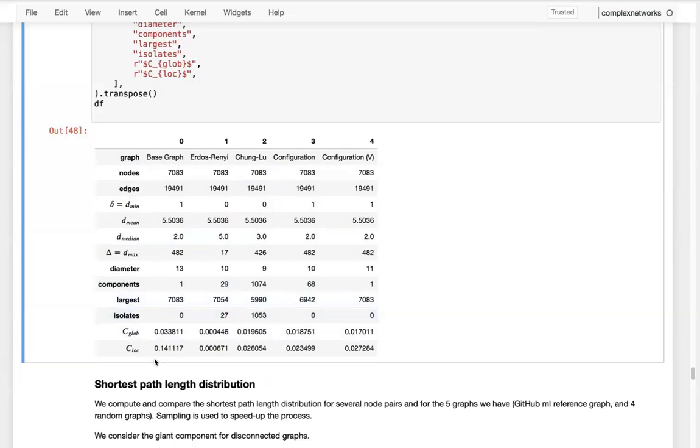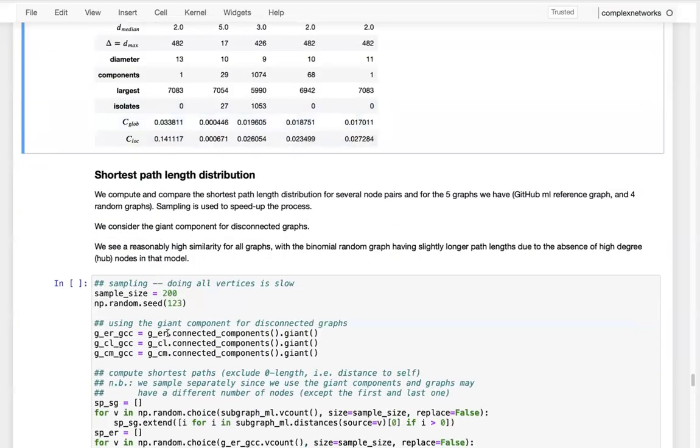Another thing to notice for the clustering coefficients: the values are particularly small for the Erdős-Rényi, actually very close to zero, slightly larger for the other models where we do preserve the degree distribution, either exact or in expectation, but still a little smaller than what is observed in the real graph.